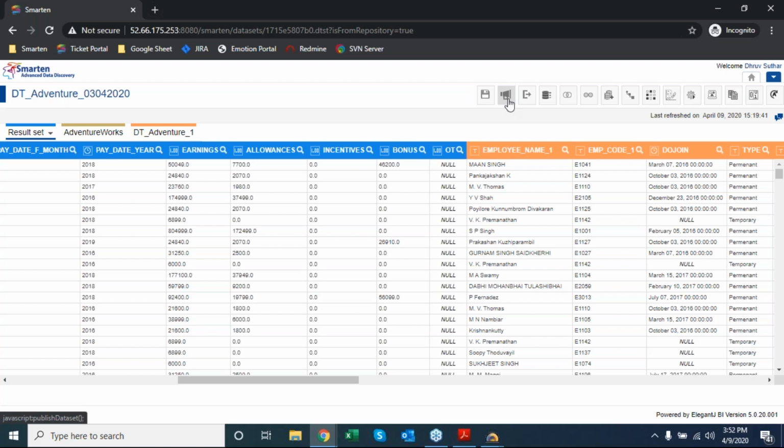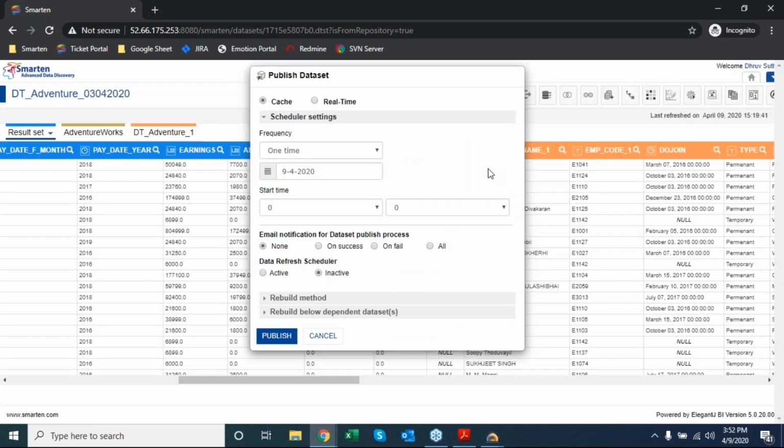There is also the option of publishing. There are two types of publishing of data set: one is cache and one is real time. Cache is nothing but storing your data periodically in our Smarten tool. It is purely in encoded format, so don't worry about your data security.